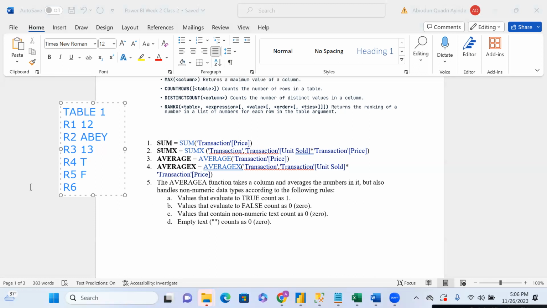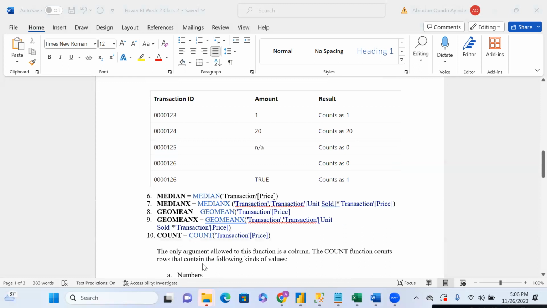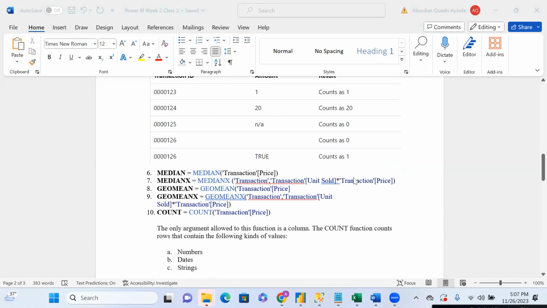So that is that. Let me delete this drawing and close it. So this is the chart here. We have 0, 1, 2, 3 to be counted as 1. 20 should be counted as 1. This is like a half numeric. This is like N/A, counted as 0. Any blank values count as 0, and any true values count as 1. So that is that.